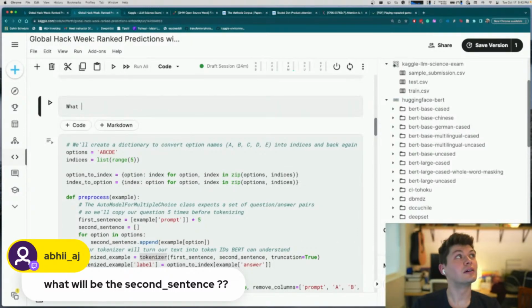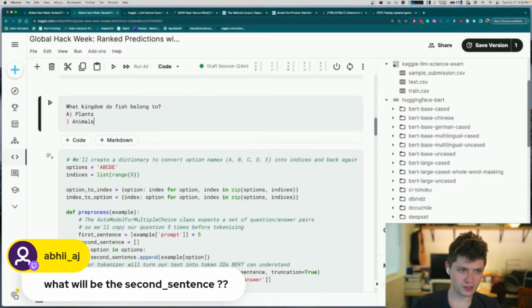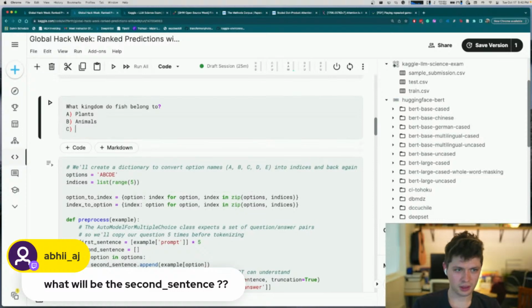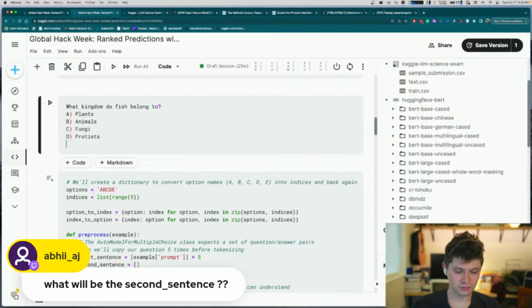what kingdom do fish belong to? And the answers are plants, animals, fungi, protists, astronauts. So this is our question. We have 1 prompt, so this right here is our prompt, and then we have 5 options.